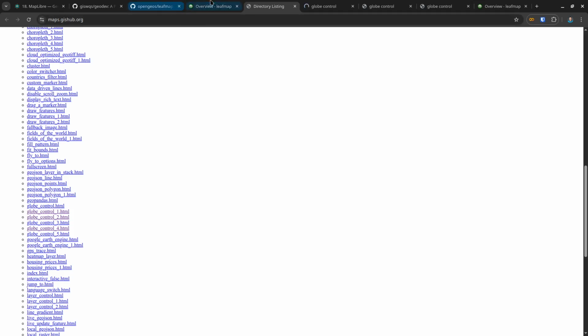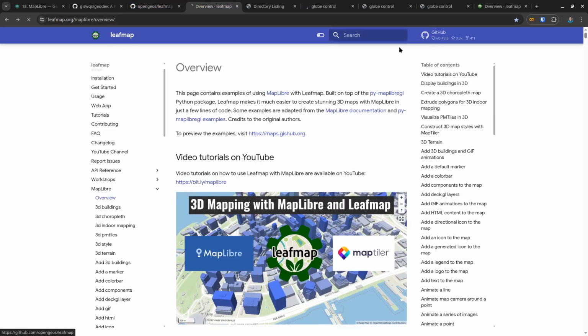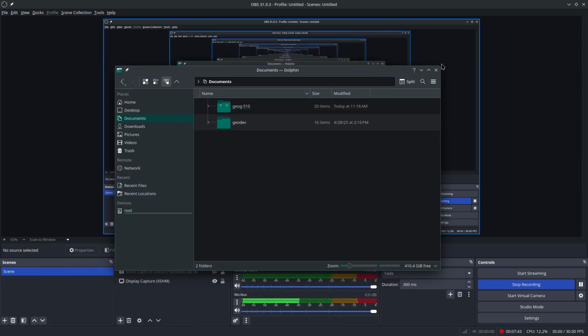Anyway, let's see if it works locally. Not sure why. It might be just a GitHub issue, because if I visit the website, it looks like everything is down. Okay, so now the website is not working. Let me try it locally and see if it works.